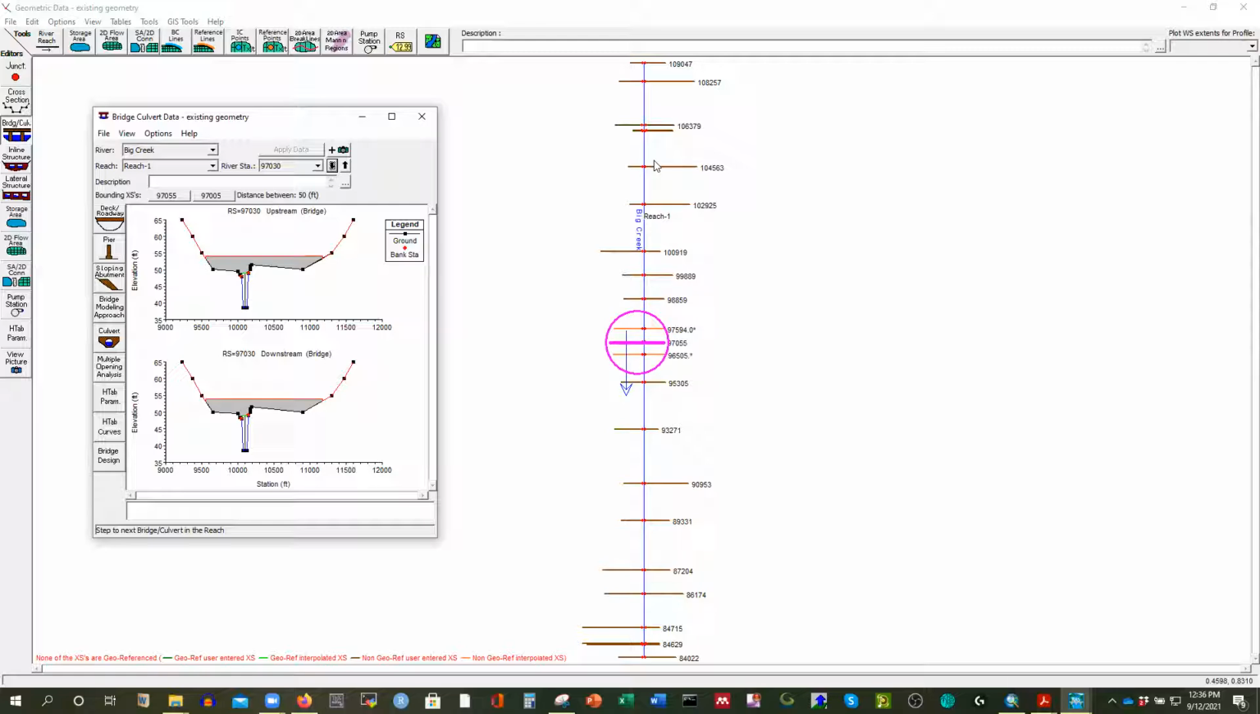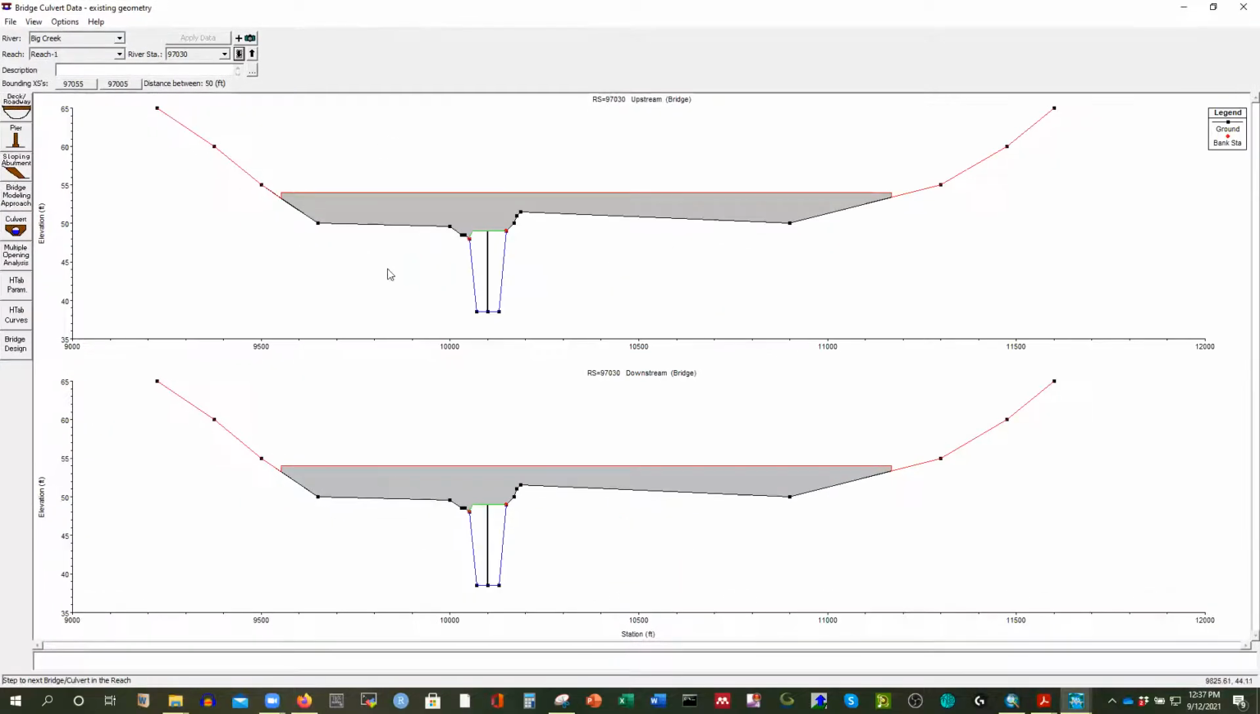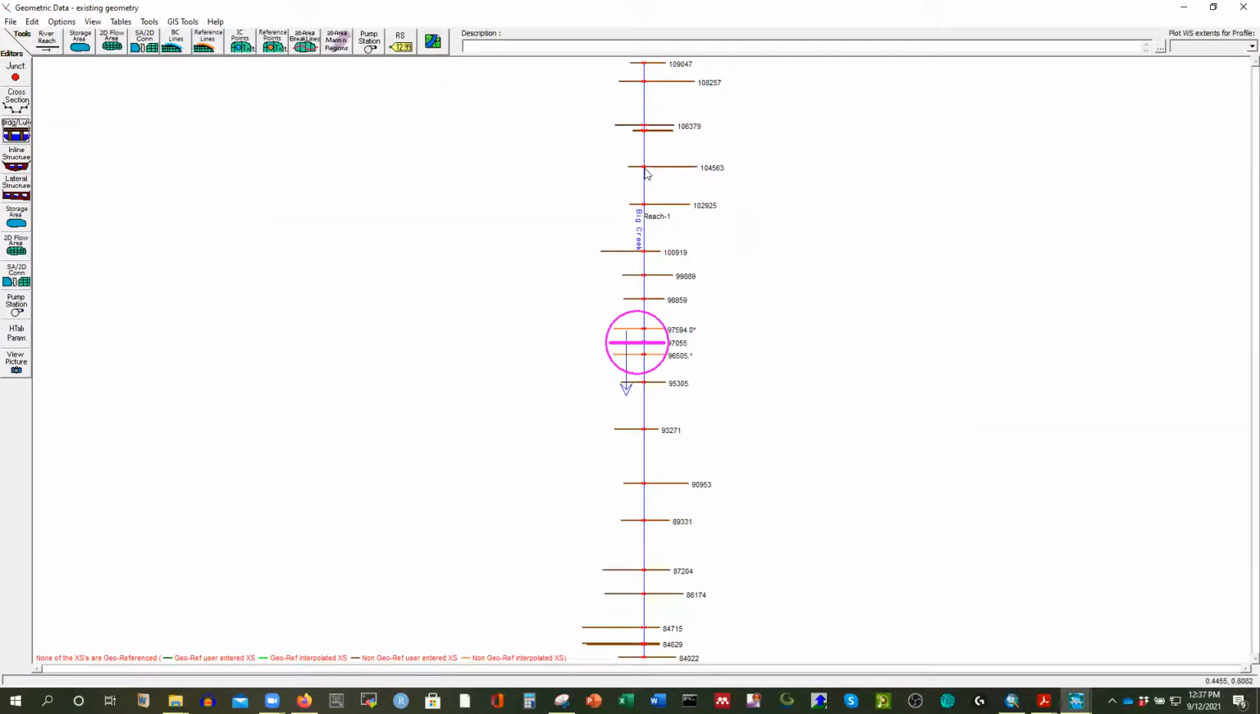What is the effect of these bridges? If you just increase the number of piers, then the flow will be constricted, and the conveyance area will be reduced. Then there will be some issues, right? So what will happen? I'm not gonna tell you right now. We'll see. So the first step, this is the basic condition we have.